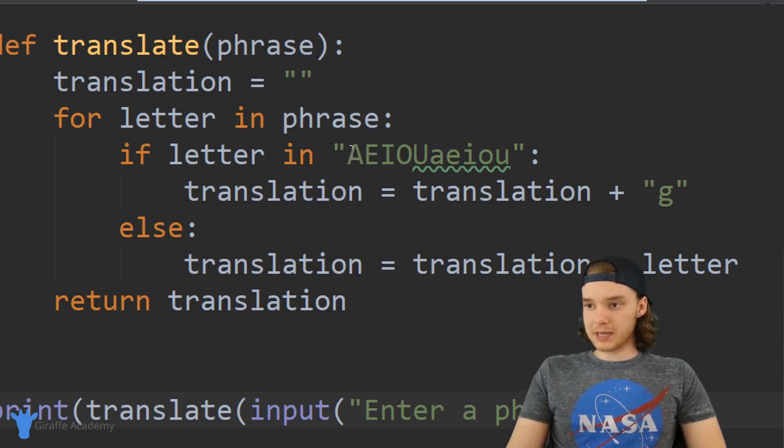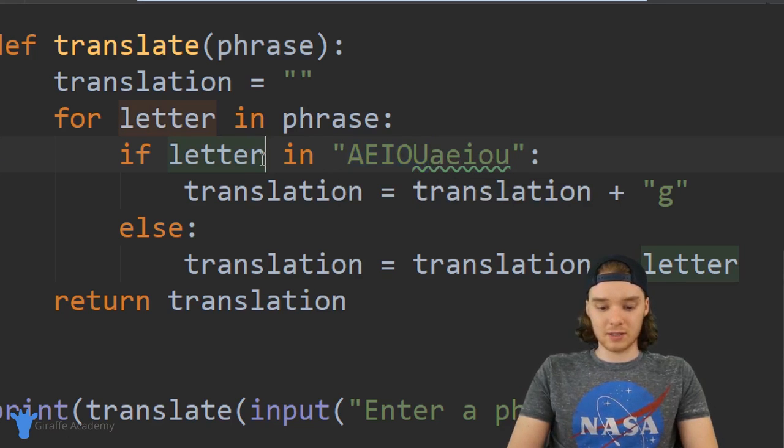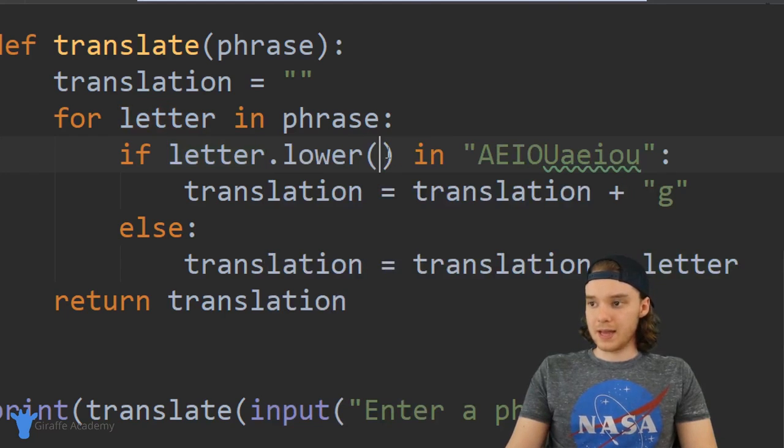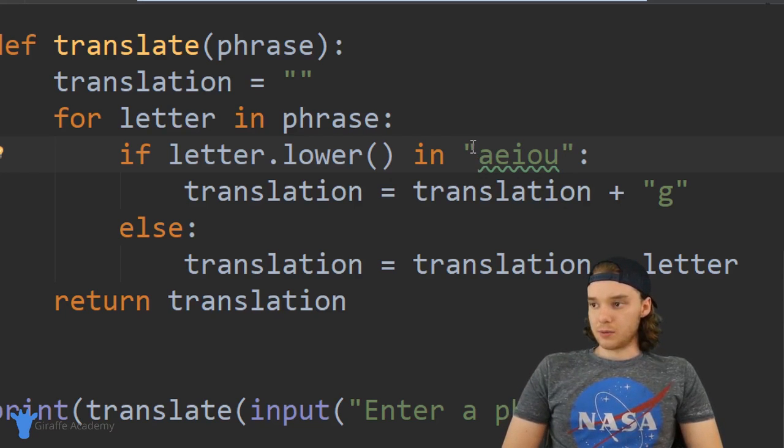And actually there's one place over here where we can make this a little bit more efficient. So instead of saying if letter in this string, you'll notice here I'm checking to see if it's in all the lowercase and the uppercase. I could actually just say if letter dot lower in, and now I only have to type out the lowercase letters and it's still gonna do the same exact thing. So that's a little hack or whatever that we could use.